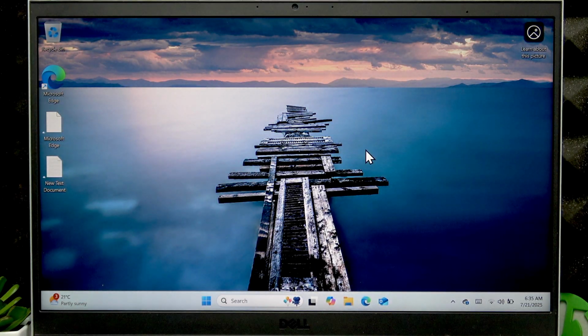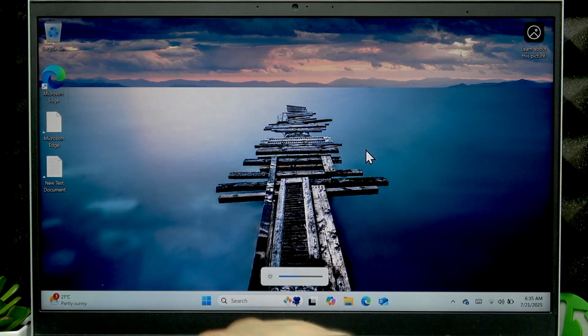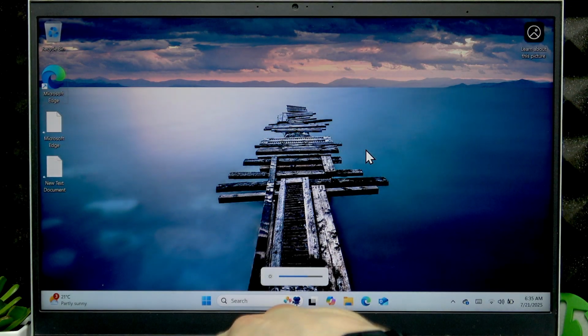Now the easier way to do this is by using your function keys. The function keys for decreasing and increasing your brightness level are F6 for decreasing and F7 for increasing.